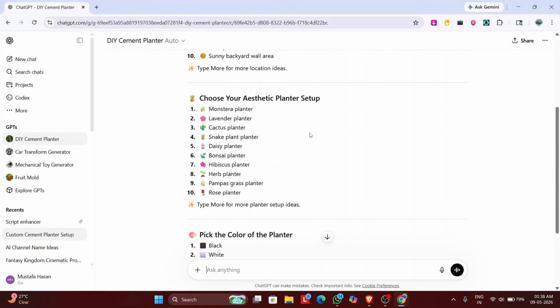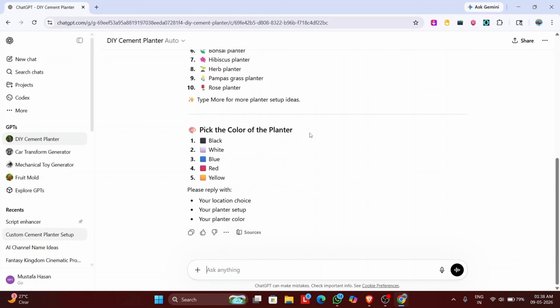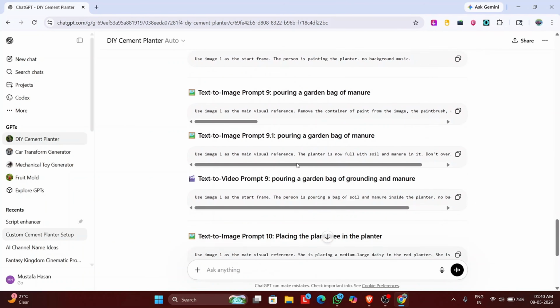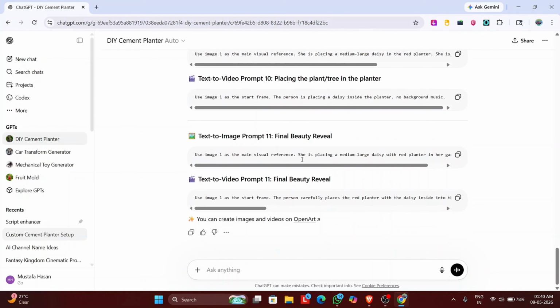Now it will ask you 3 things: the planter location, the planter setup, and the planter color. Just enter the number of the idea you want for each one. Hit enter, and within seconds, ChatGPT will provide you 11 complete scene prompts, including both image and video prompts for every single scene. Everything you need is right here in one go.